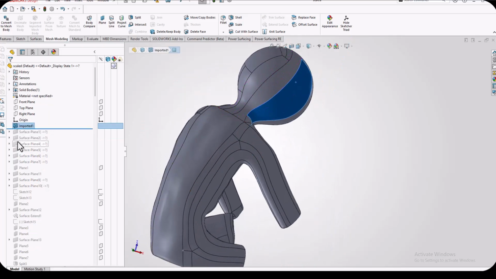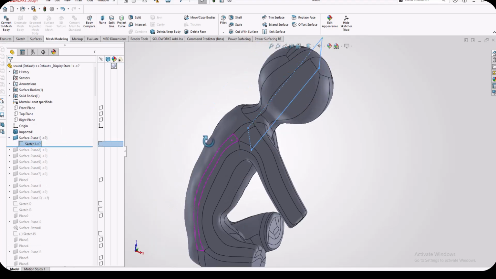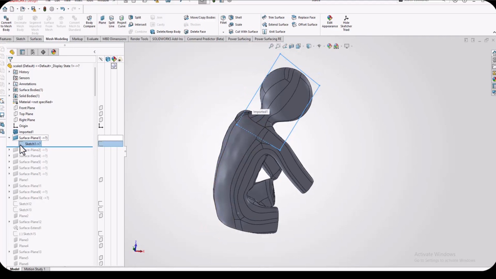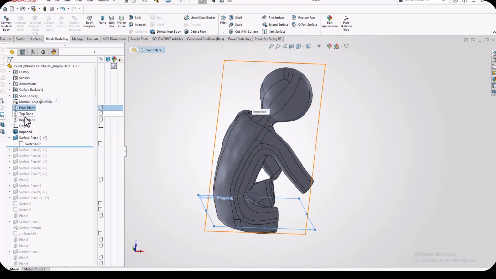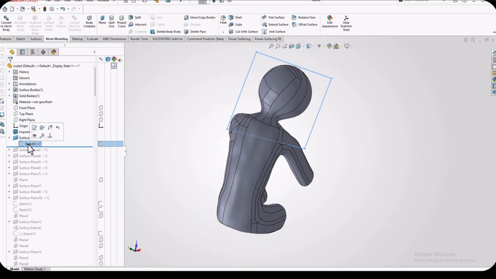Here I created several reference surfaces. As you can see, I made sketches on different planes and then used SolidWorks surface tools, especially planar surface, to generate these surfaces. These surfaces define the areas where I plan to separate the mold.